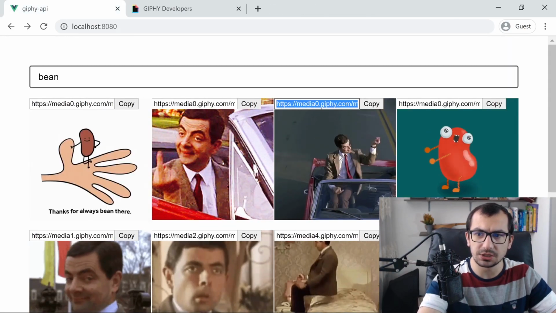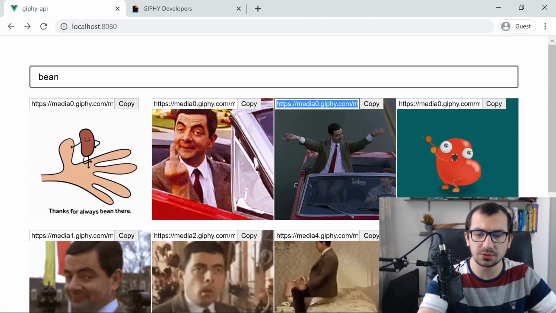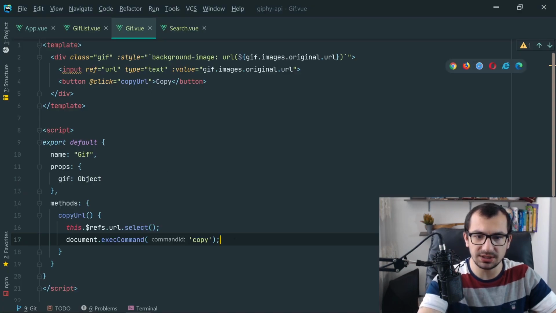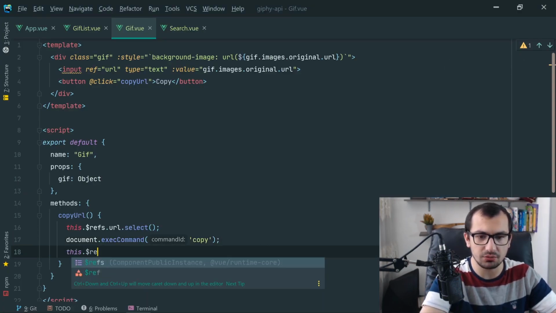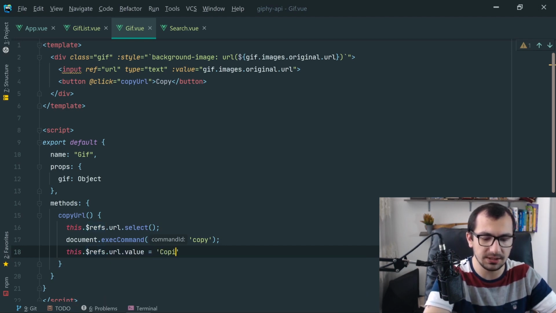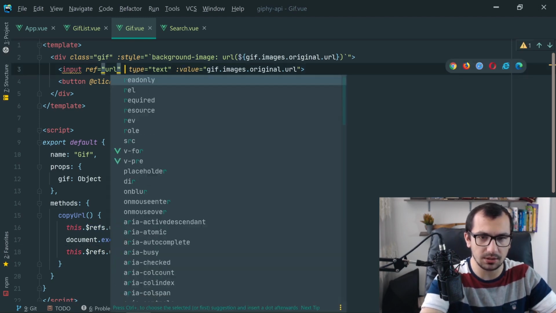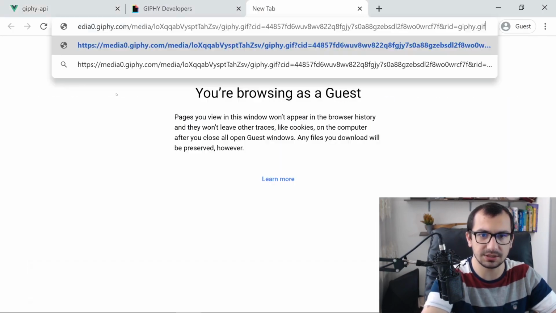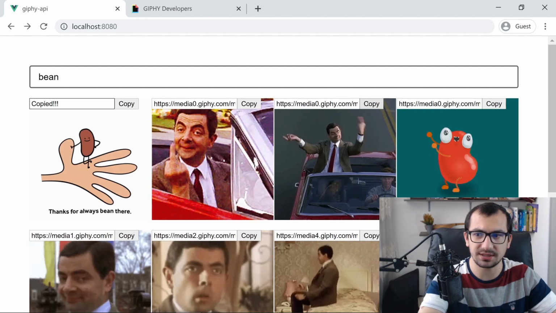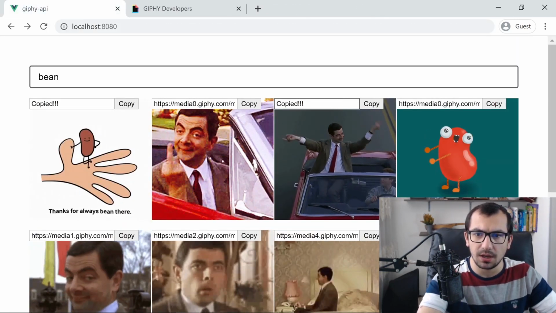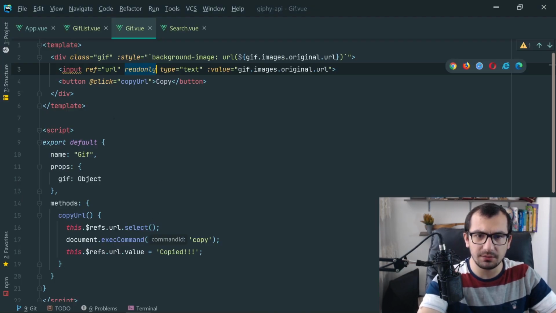So it copies. So whenever it is copied, I want also to write that it is actually copied. So right here, I'm going to change this refs URL value should be copied, and I'm going to make that input read only as well. Here we have it. So copied, and it basically is an indicator for us that our clicking did something. So here we have that. And I'm going to put this at the very bottom.